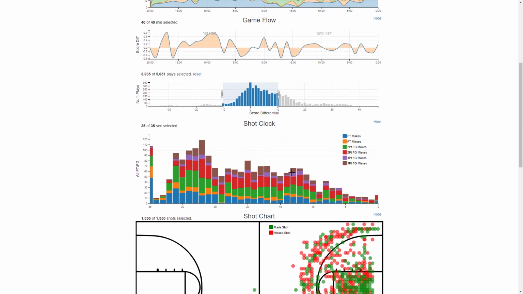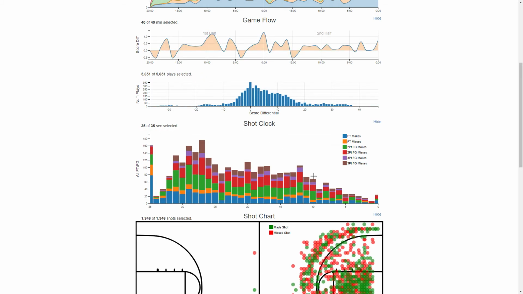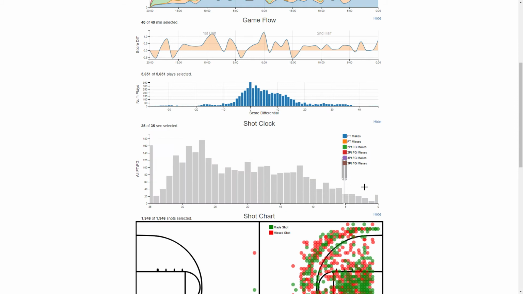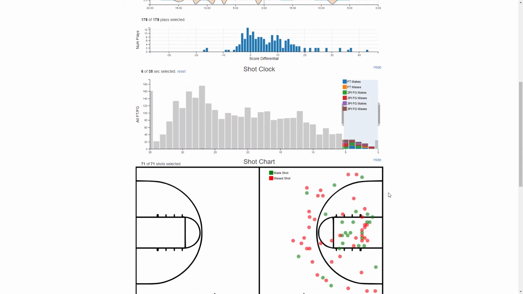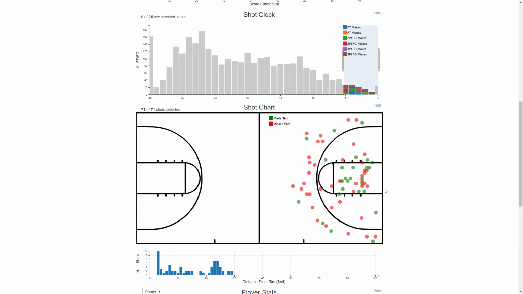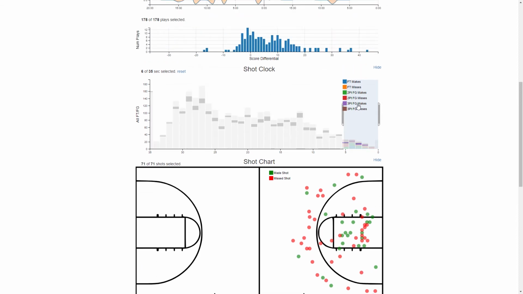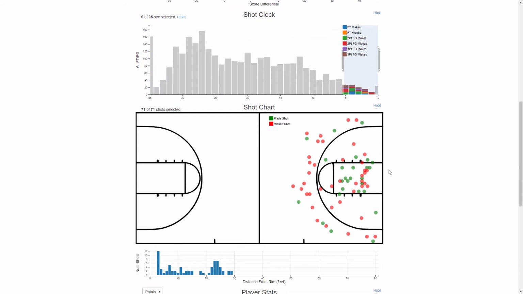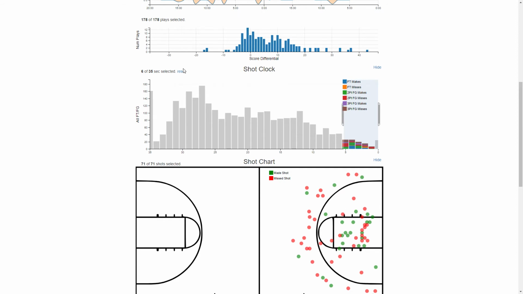The shot clock also is a chart where you can select different ranges. So if you wanted to just say, with 5 seconds left in the shot clock, what kind of plays are we seeing, and what kind of success? You can mouse over each of these different areas and eliminate the first 35 seconds or the first 30 seconds of the shot clock, and just look at what was going on, who was taking shots where, with 5 seconds left in the shot clock.